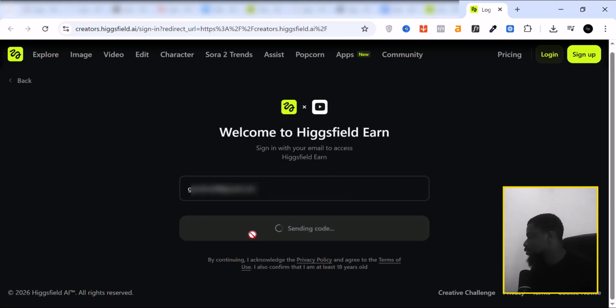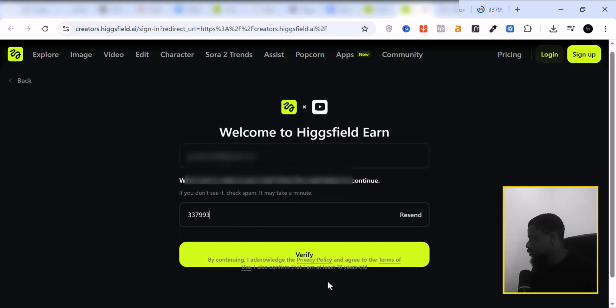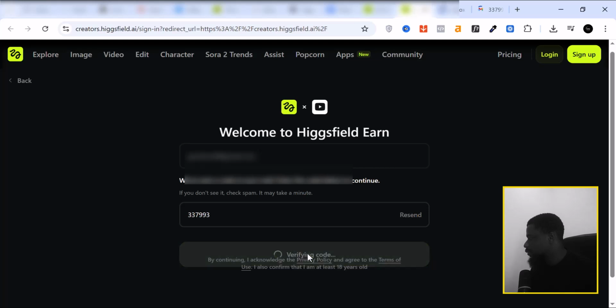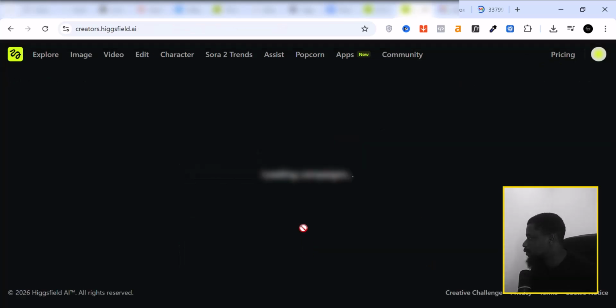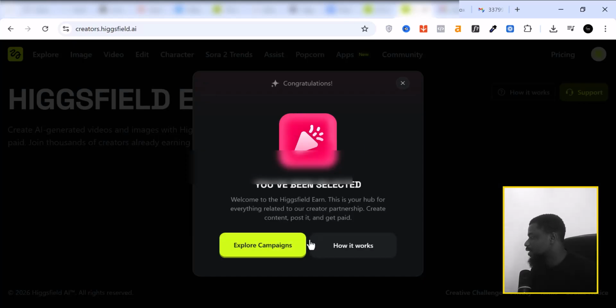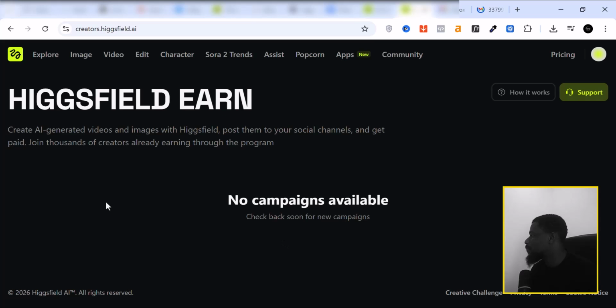So you click on continue. A code will be sent to your email that you need to verify. So you want to verify your email and you should be inside of the platform. After verifying your email, you get this pop-up and you can see how it works, but we already know how it works. So we are going to close this pop-up.